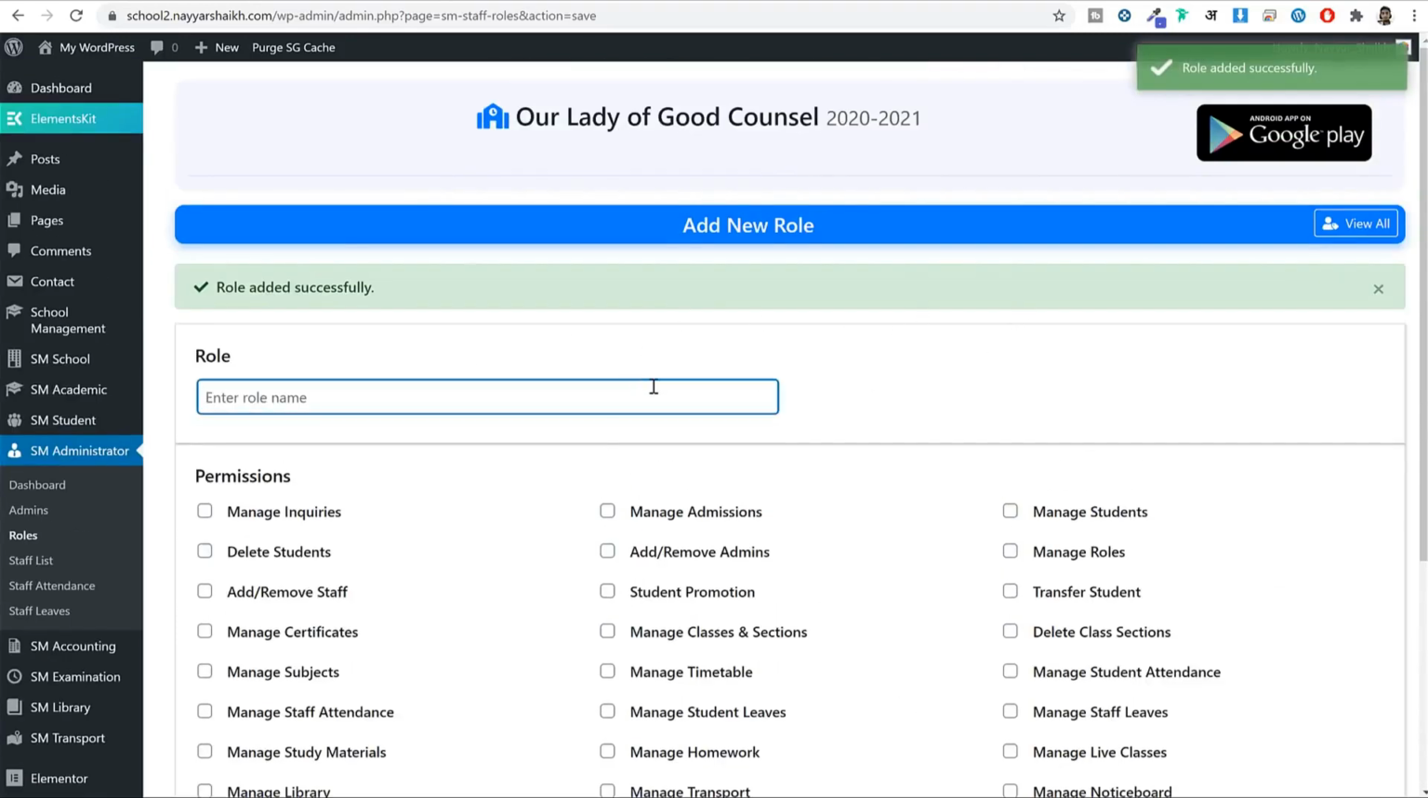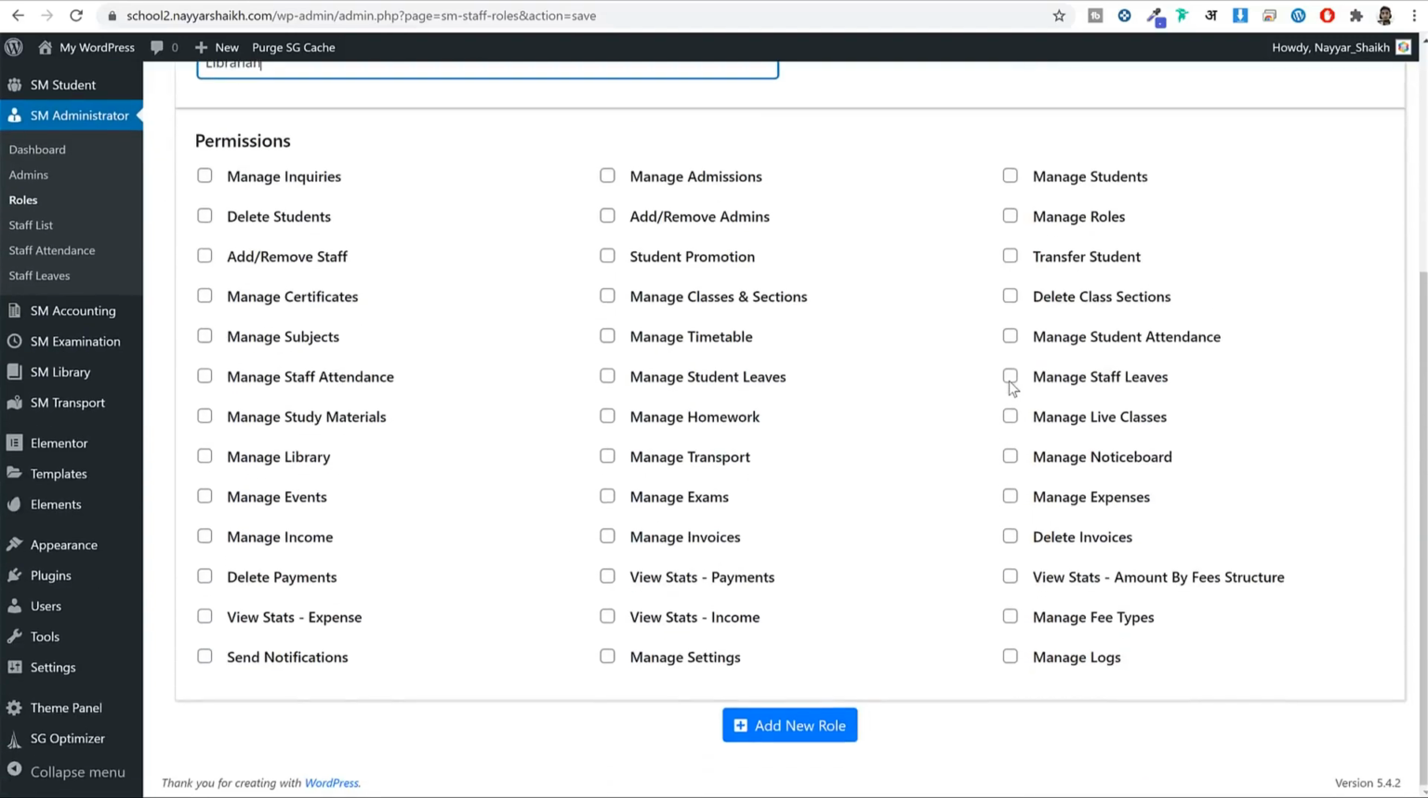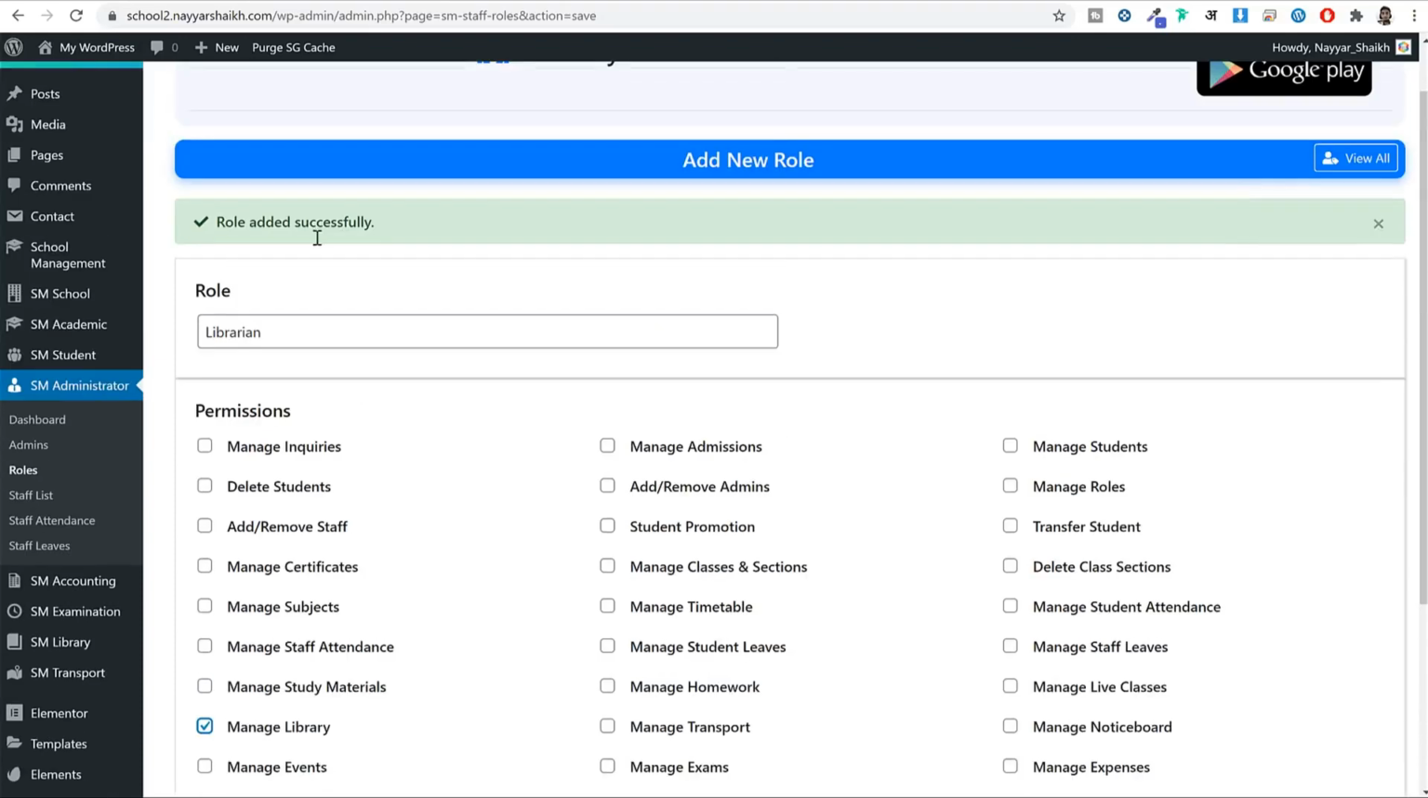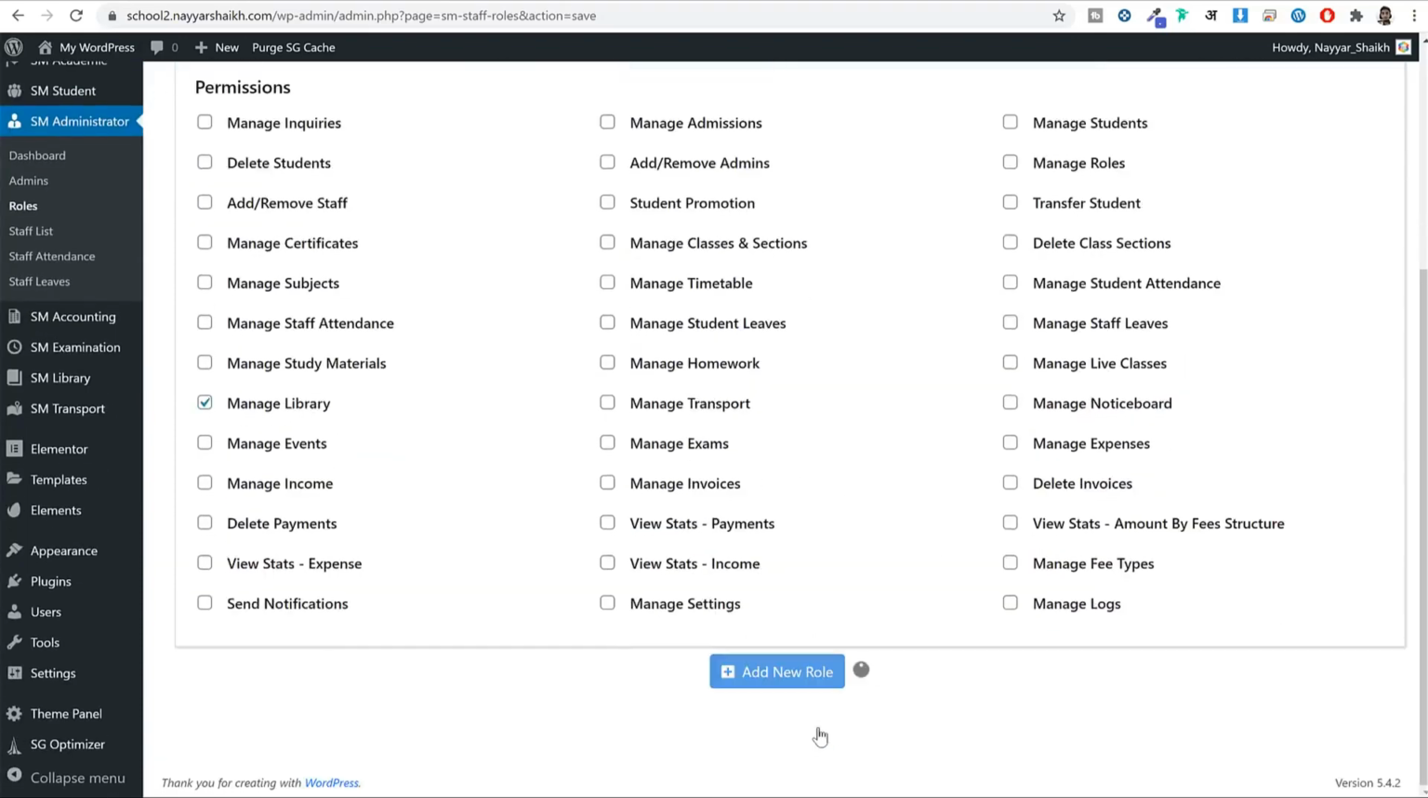Let's add another role, librarian. Now for this, let's see what permissions we want to give them. I just want to give this permission, manage library, just this permission, and that's it. Now again, click on add new role.